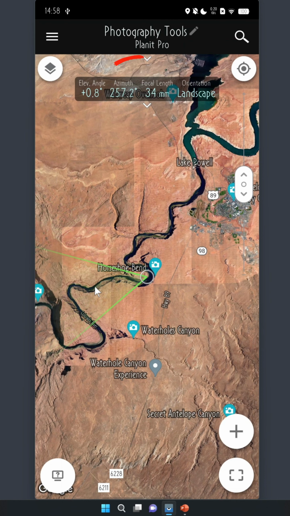You can drag the fan like this to move it around. And you can also drag the edges of the fan to change the width of the fan like this. And if you notice the focal length value changing as you did that, you're right. This green fan represents the angle of view of the lens at the chosen focal length.